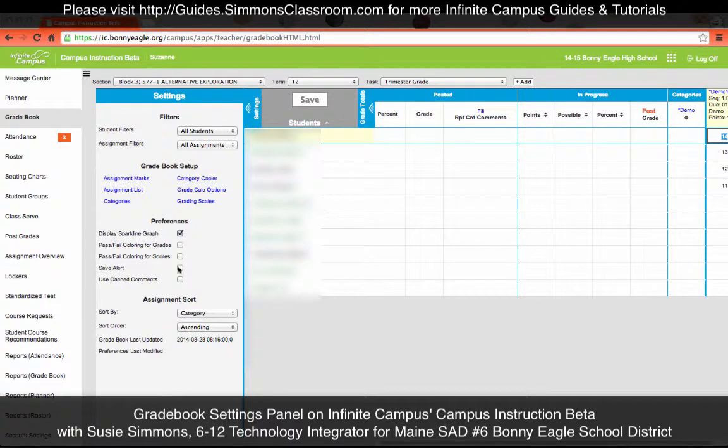Now the preferences that you see below are the same as Gradebook Beta last year, but the sparkline graph is a little graph that will appear to the right of the student's name that will calculate or change based on how the student is doing with their assignments, and it can be very useful for keeping track of whether a particular student has been doing well all year and then their grades are starting to drop, or whether the opposite is true.